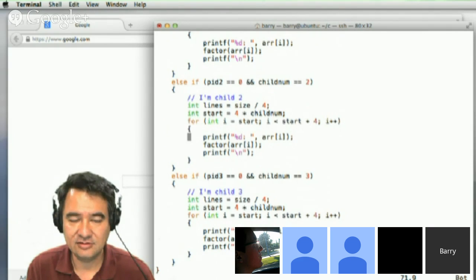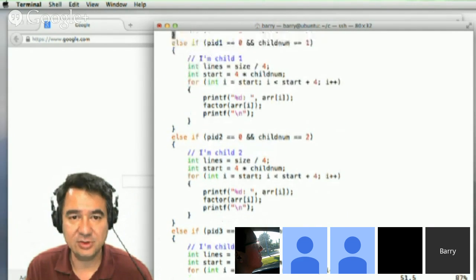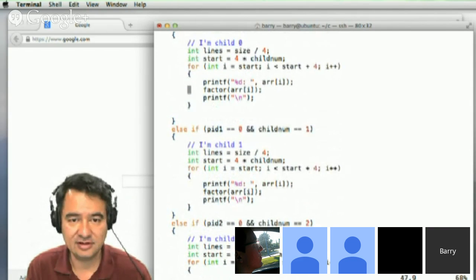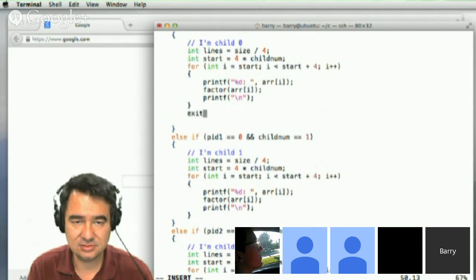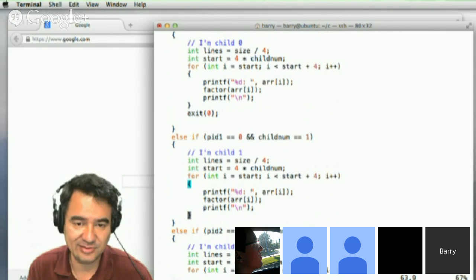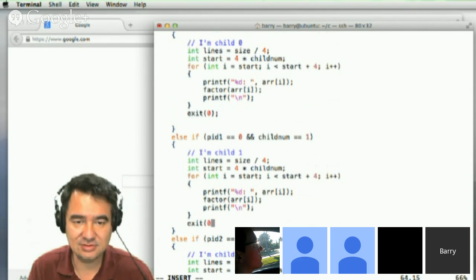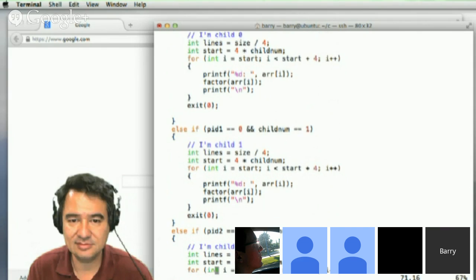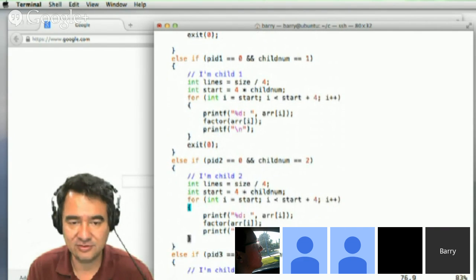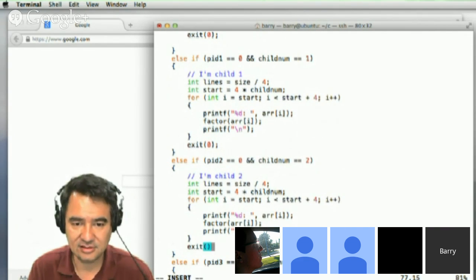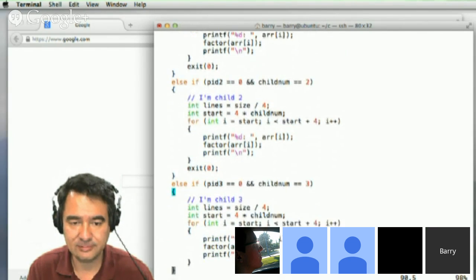The last thing is, after each child gets done doing the work, it needs to exit, indicating that it's done. Otherwise, it's going to hang around. I mean, literally, children will just hang around, and I'll have lots of children sitting around doing nothing, taking up space on the computer.